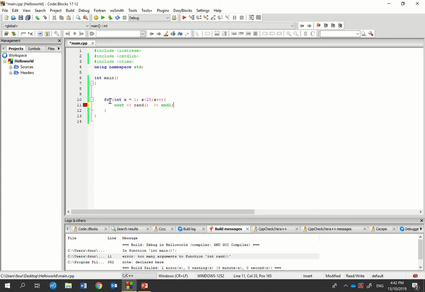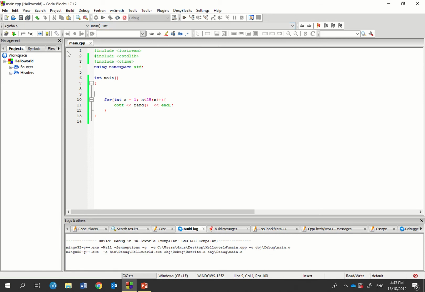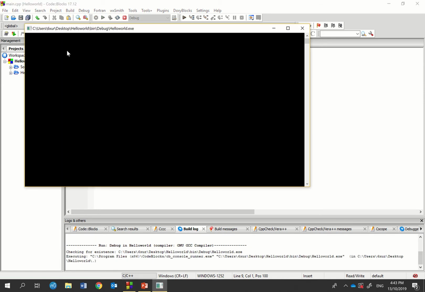What we have done here is make a for loop that starts with x being 1 and ends with x being 25, and x increments by 1 each time. So this will print out 24 random numbers on the screen. Let's build and run this to see if it works. As you can see, 24 totally, well, they're actually not totally random. I'll get into that later. But well, the 24 random numbers generated by the computer.